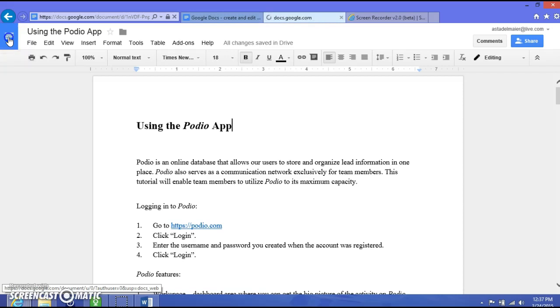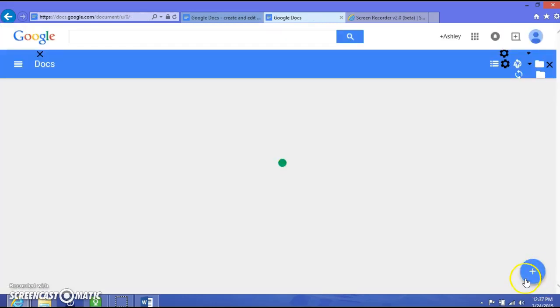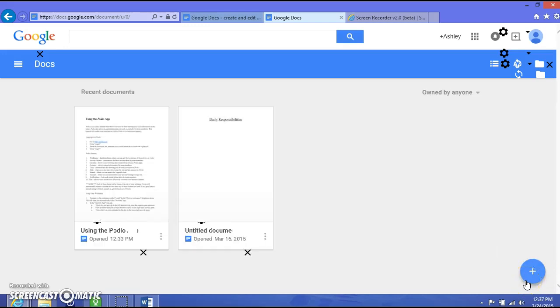If you need to create a new document, you can just go over here again and then create a new document. I'm going to send you several documents that need to be transferred over into Google Docs. So hopefully this helps. If you have any questions, let me know.